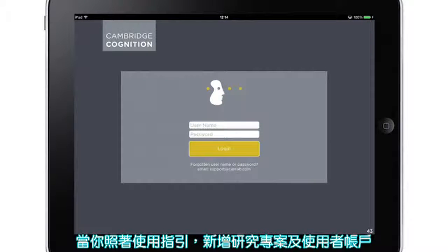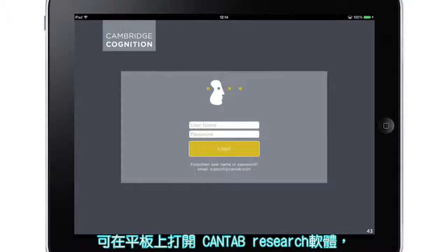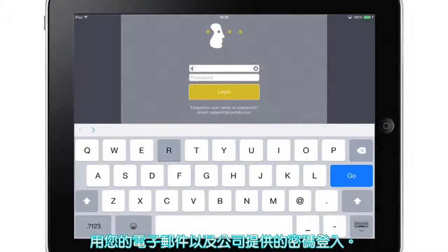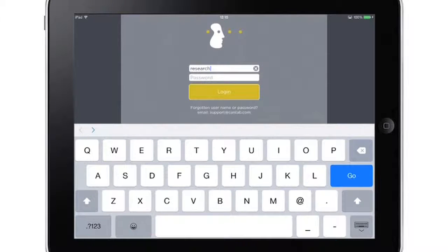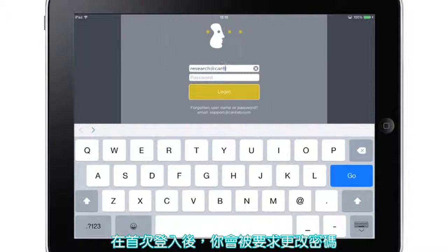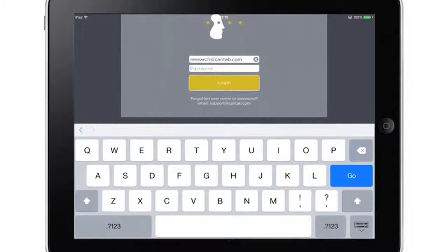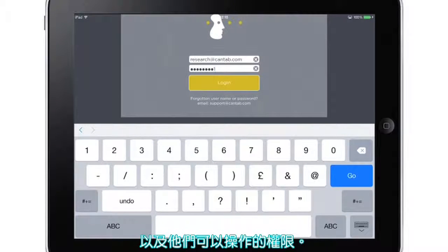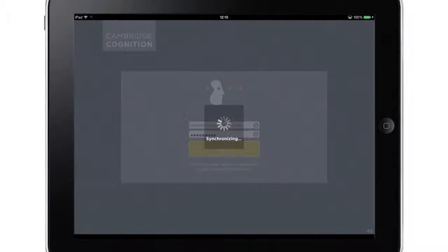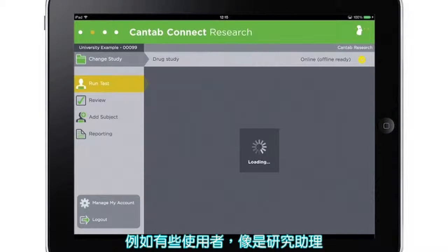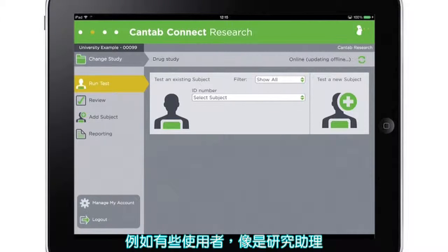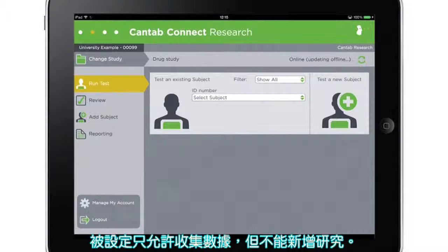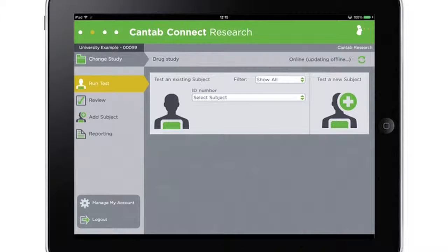Once you have followed the desktop user guide to create your study and user accounts, open Cantab Connect Research on your tablet and log in using the email address and the supplied password. After the first login, you will be asked to change your password so you can make it something memorable and secure. When users log in, the system knows what kind of user they are and what level of access they have been granted. For example, some users can be configured so they are only allowed to collect data but not create new studies, such as research assistants.